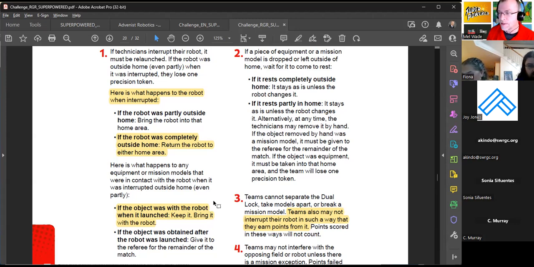So you might think, smart, ingenious team members might think, hey, that means I only have to get the robot with the dinosaur out of home, and I can interrupt it and I can get it to score. Because it says if the object was with the robot when it was launched, this area right down here, keep it and bring it with the robot, right? So that means if I interrupt it, I can take it to the red area.